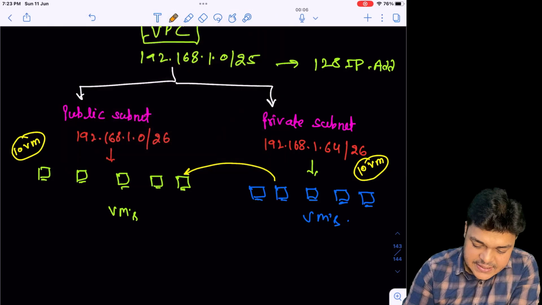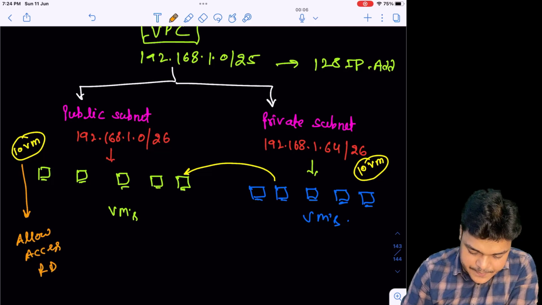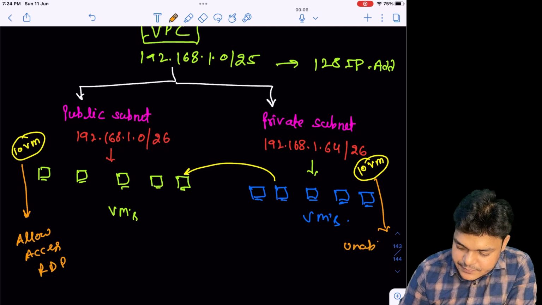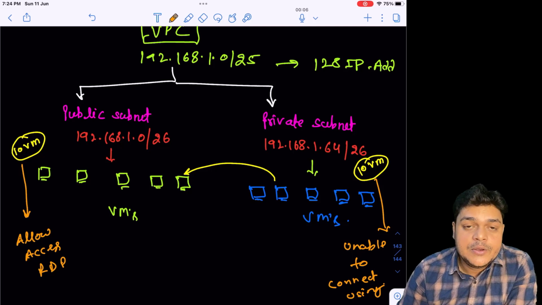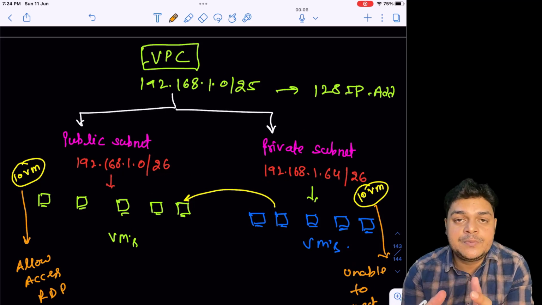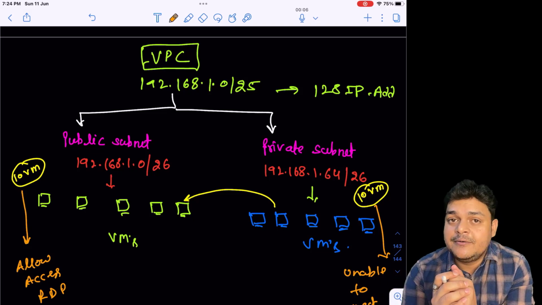In this case, the 10 VMs in public allow you to access RDP, and the 10 VMs in private are unable to connect using RDP. This is the actual gap. But yes, we are able to access them through the computers available in our public subnet. This is the actual difference between public and private subnet. Both options are available in our CIDR.